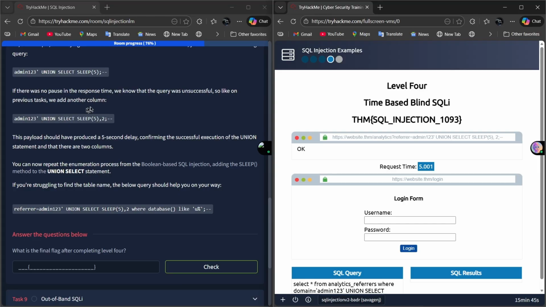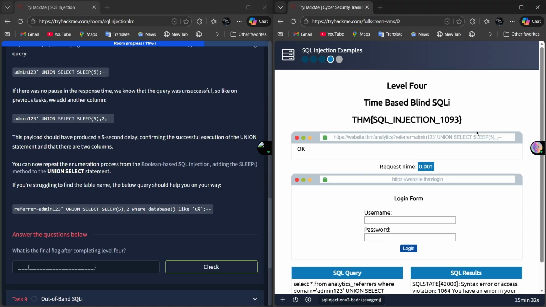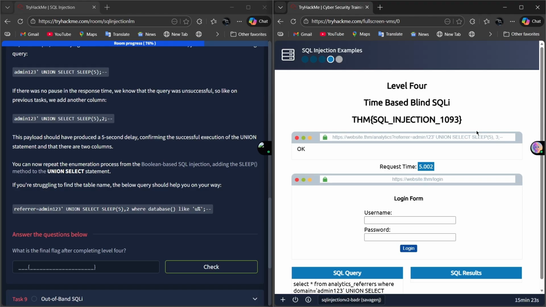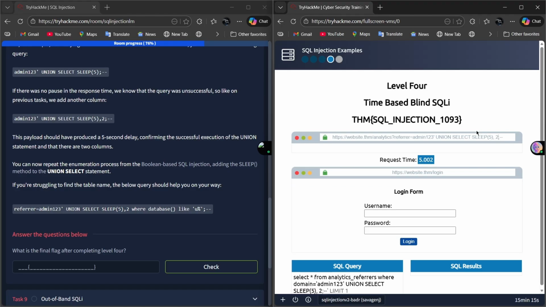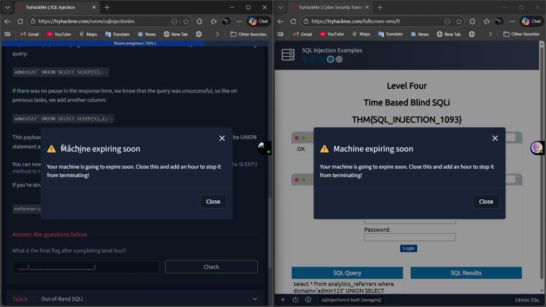Like the previous task, we have two columns in there. If we do one column, no request. If we do three columns, no request. If I do two columns, it also has the request. This payload should process a 5-second delay because we use 5 seconds. That's why the 5-second delay confirms the union statement was successful and there are two columns.